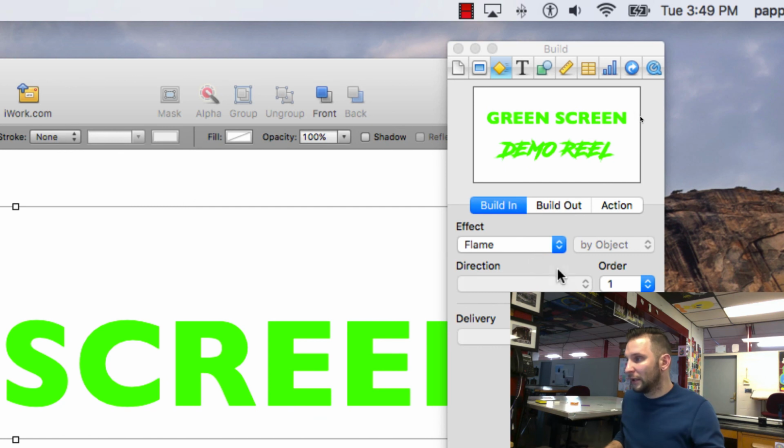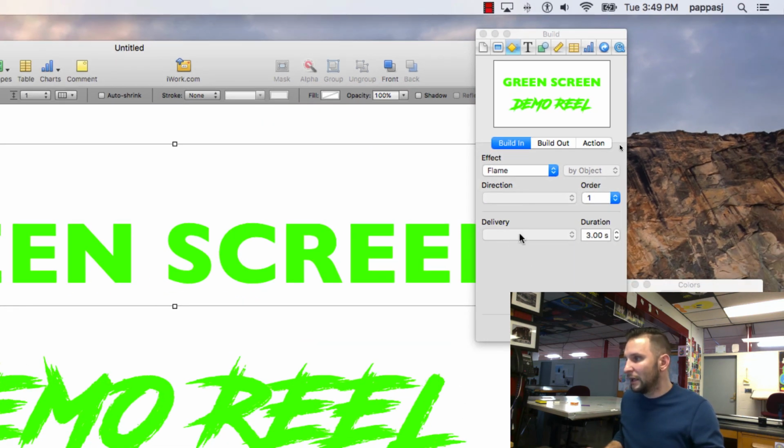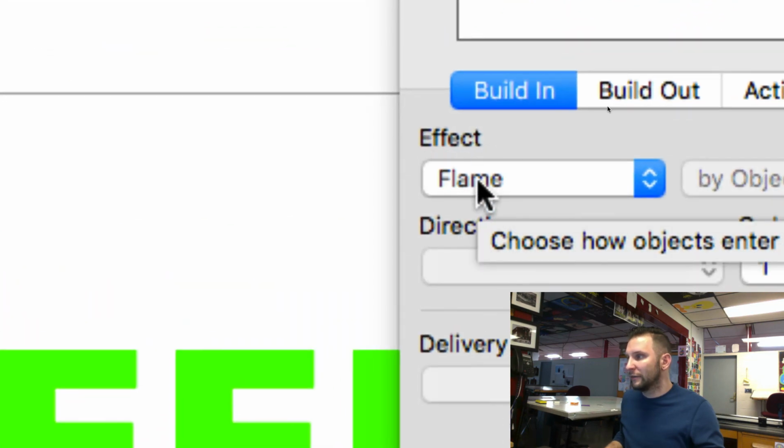Okay. Either way, this is how the animation is going to show up, and to follow along with my clicking, okay, build in. The delivery here, for some reason, it is not. There we go. It's not available right now, but that could be for the reason because I selected flame.